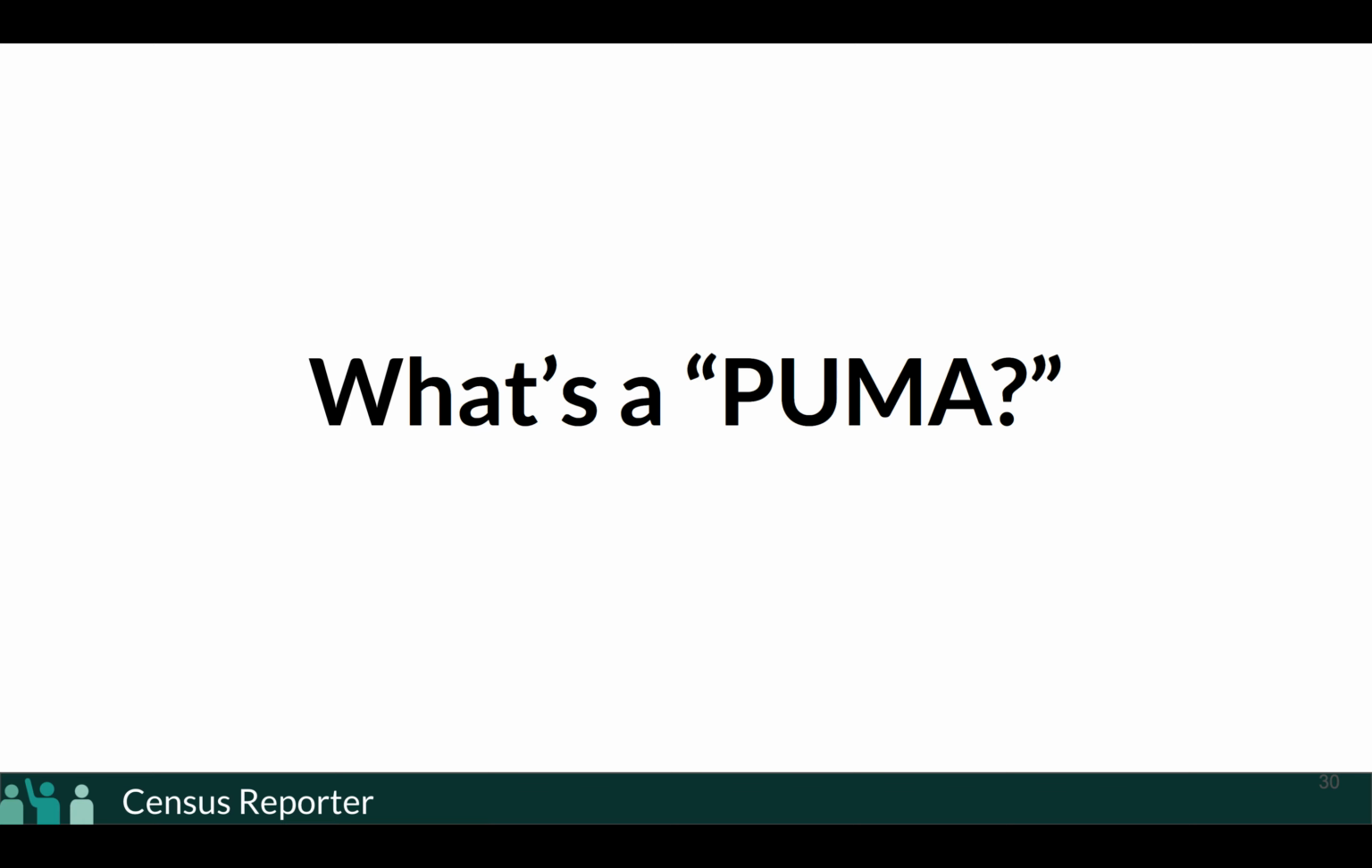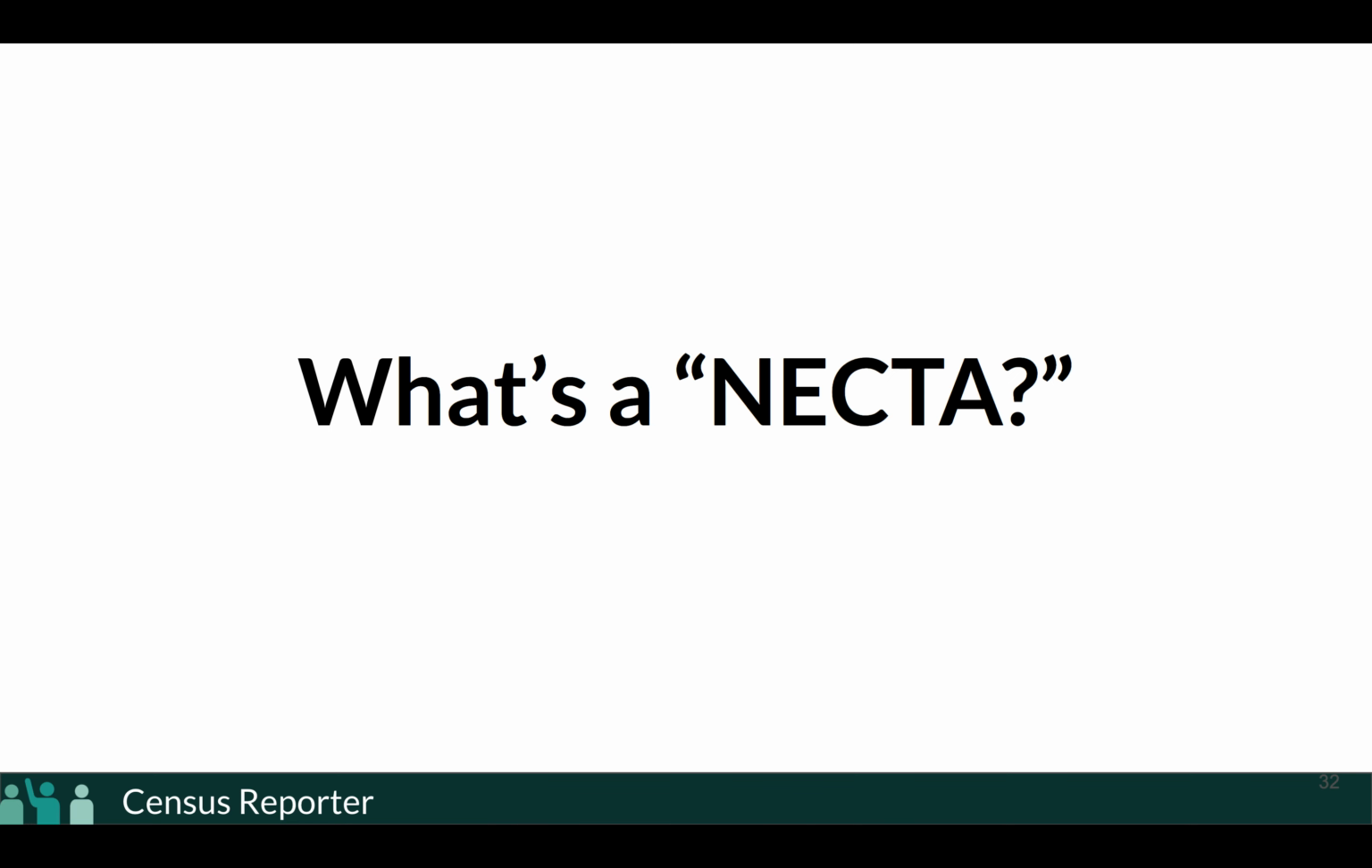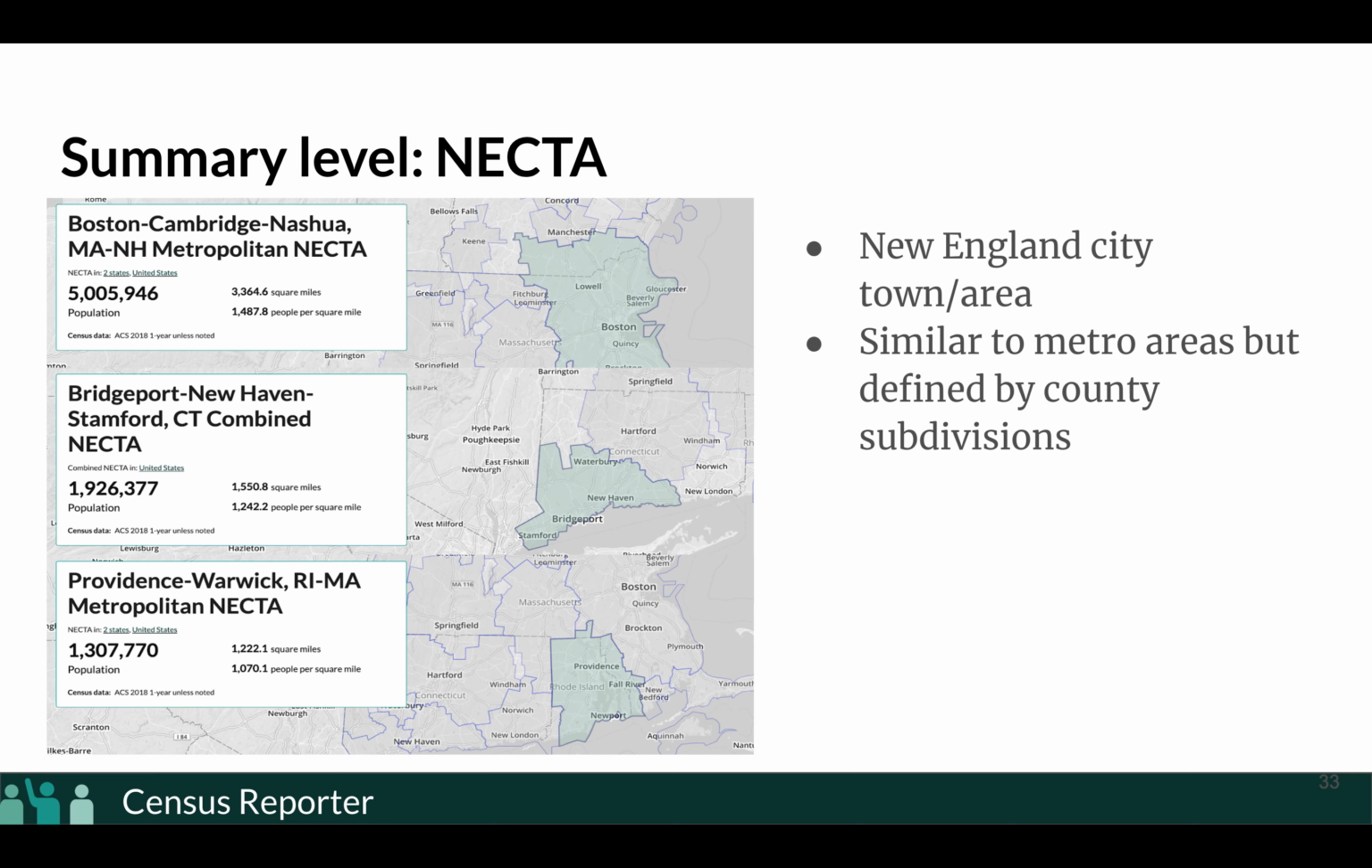On Census Reporter, you might encounter the funny name PUMA. PUMA stands for Public Use Microdata Area. In some places, especially big cities, PUMAs can be a convenient way to look up data for areas within the city. There's another acronym called NECTA, or New England City and Town Area. These are similar to metro areas, but they're defined by county subdivisions instead of counties, which probably better reflects the realities of New England.